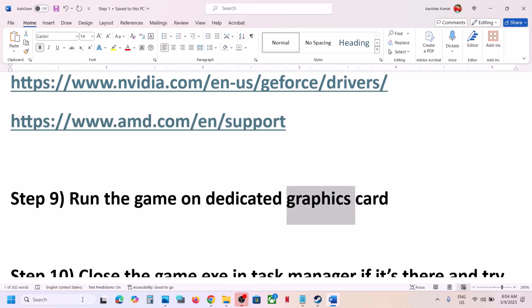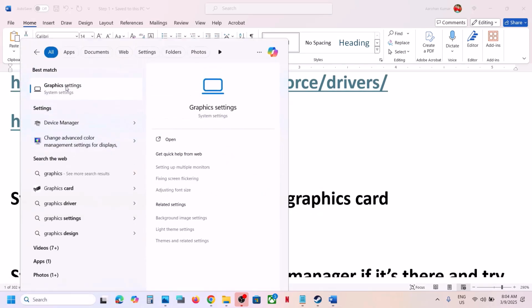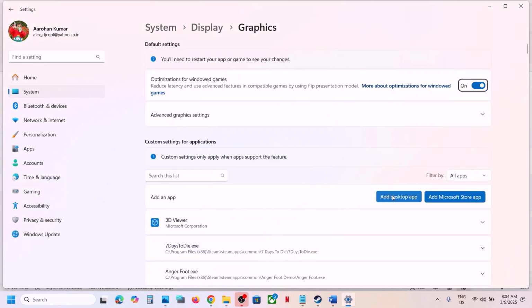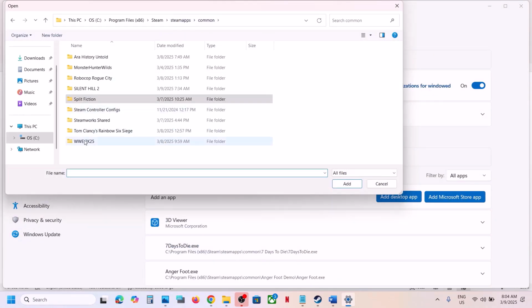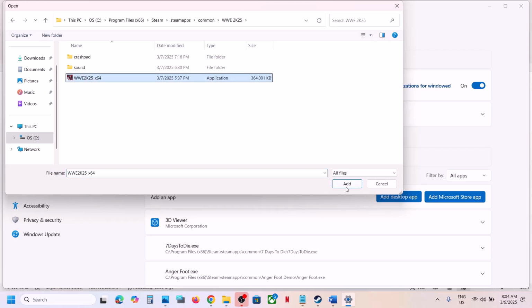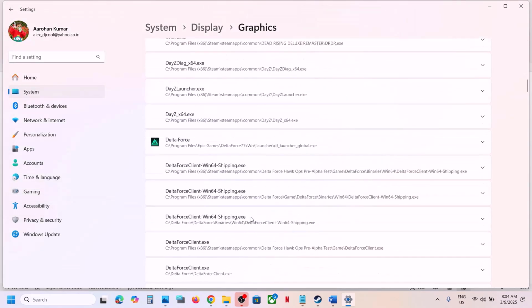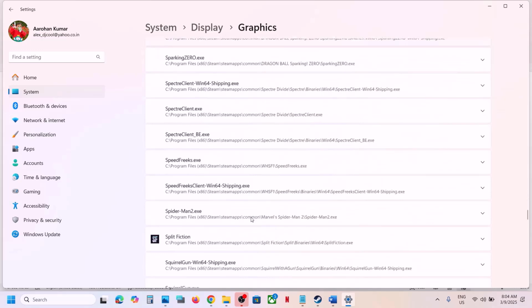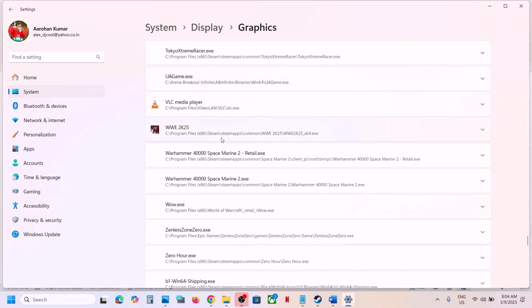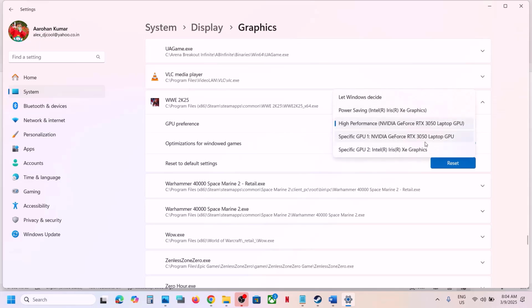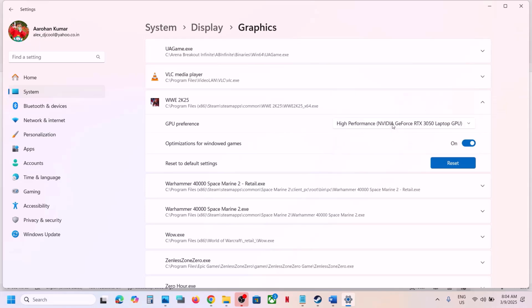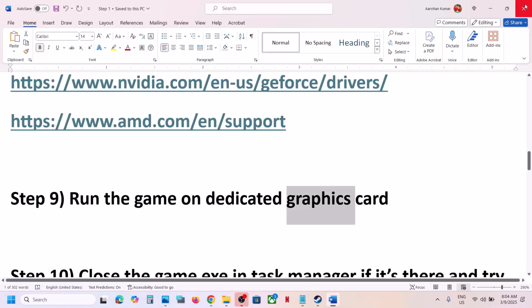Now for this, type in graphics settings in Windows search box, click on graphics settings over here and then click on add desktop app over here and then go to the game installation folder and then open the game folder, select the game exe file, click on add. Once the game is added, find the game in the list. Click on the game over here and over here you can see GPU preference, select high performance and you will see your graphic card over here. Now launch the game and then check.